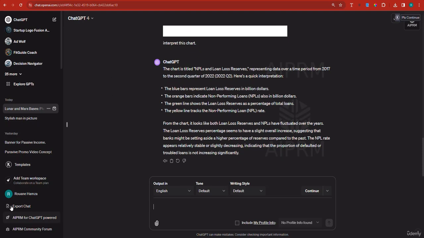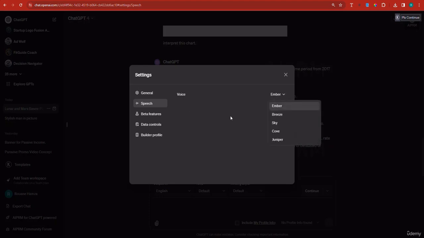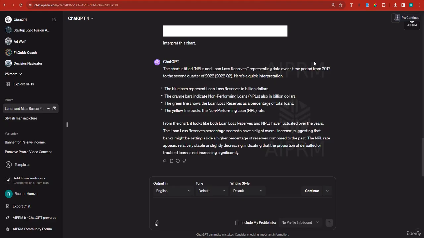Now, I have activated Advanced Data Analytics, and if you click here on your name and go to settings, you can make sure that you've activated Data Analytics. There is also the speech option, where we can embed the voice. So I'm going to go to beta features. There's plugins, data controls. At the moment, I don't need to activate data analytics, but I can ask it to generate a similar chart.